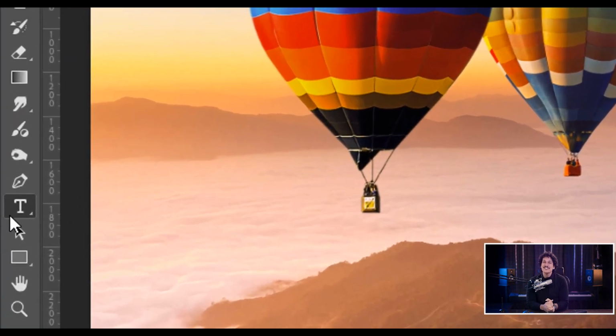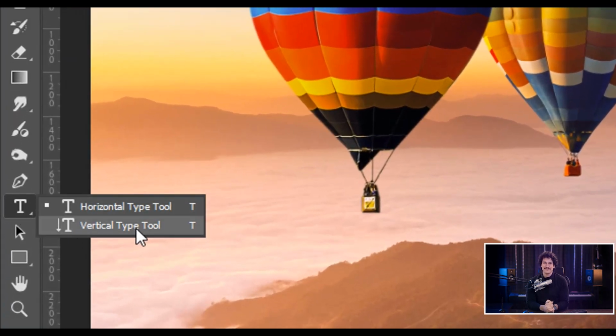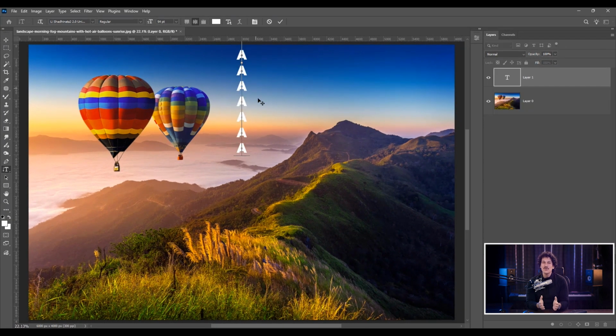Here is another text tool named the vertical type tool. Here is how it looks. It will show you the vertical line instead of the horizontal line. We have almost completed 2/3 of the necessary tools. These tools are really necessary and useful for image editing from basic to advanced levels. Let's talk the rest of the tools.